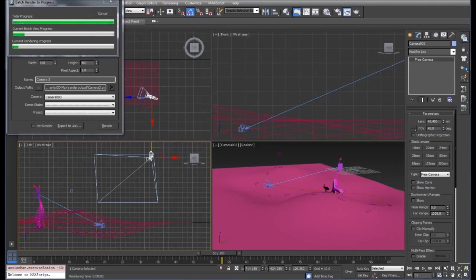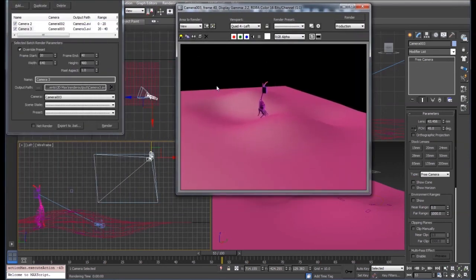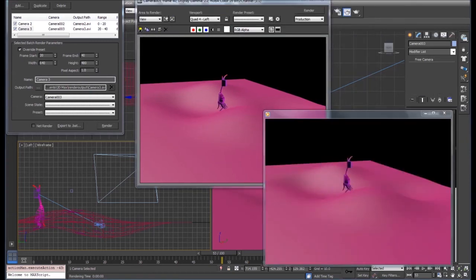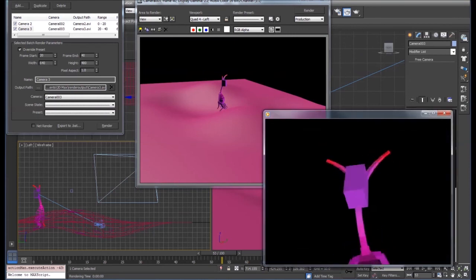And this is rendering through. This is our render window, so we'll open that up and we'll see what we have. So I've put these side by side now. You can see this is camera 3 and this is camera 2. And we can put these two videos together in another piece of software like Premiere and have them back to back.